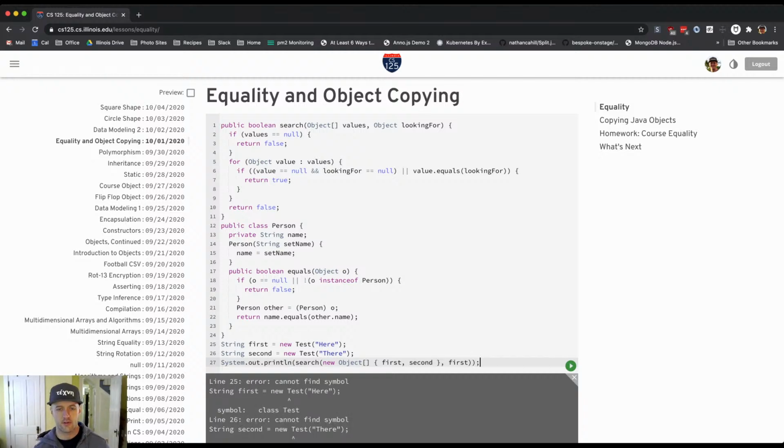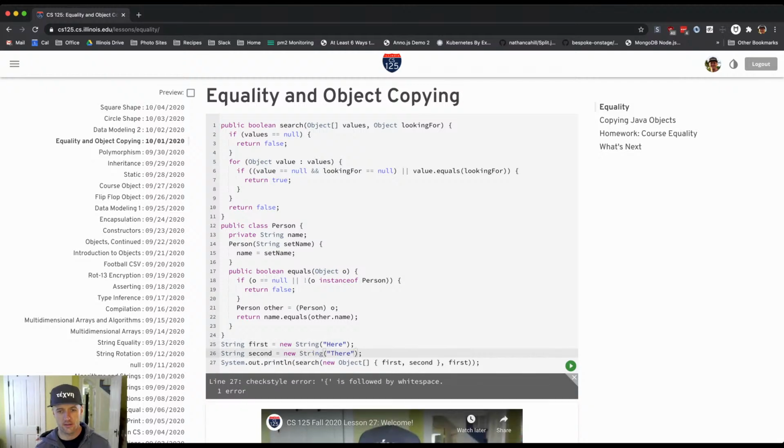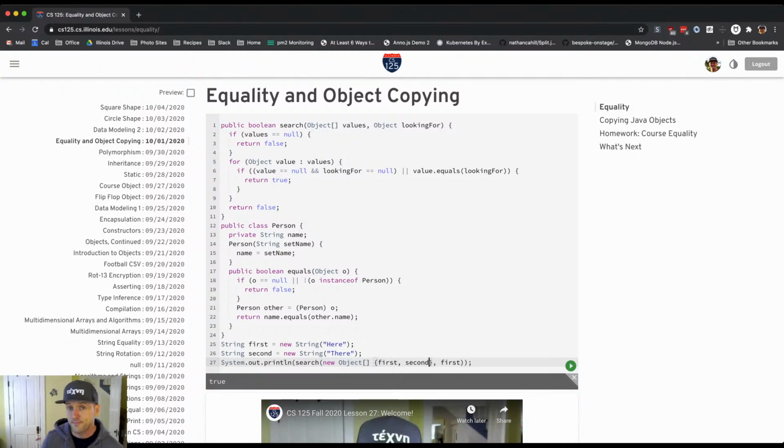Oh, yeah, these are strings. Good. Bug off, checkstyle. Boom. That works. What about if I look for a string that's not in the array? Let's look for another. This returns false. Okay, so now think about what we're actually doing here. When we call this method, we're upcasting, because this is a string. When I call the method, it's being automatically upcast to an object parameter.